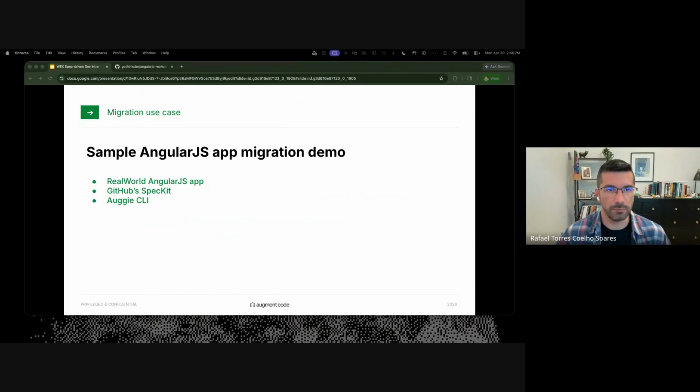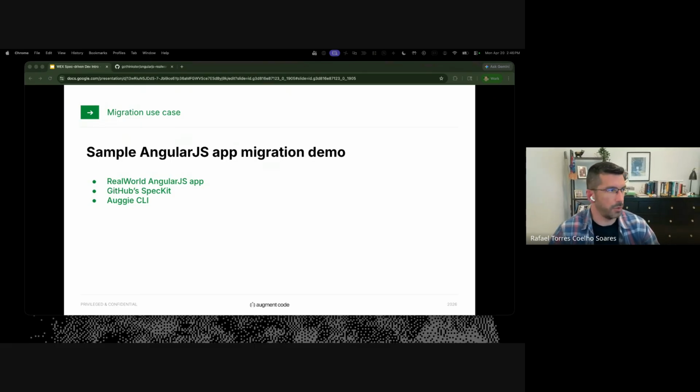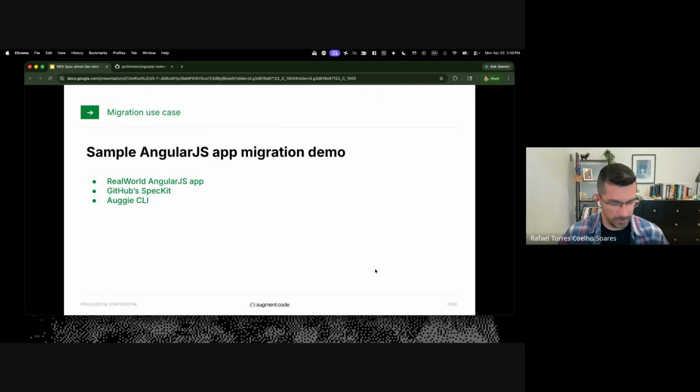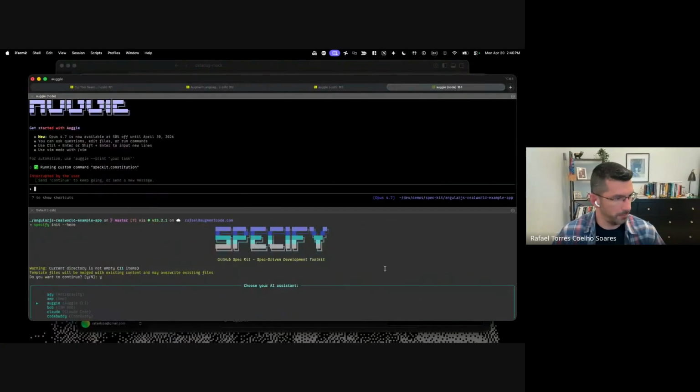I'm going to show here as my demo a simple AngularJS application, and I'm going to migrate AngularJS to Angular 13, which is a more recent version. We're going to use SpecKit as a framework and Augie CLI, which is Augment on the terminal. So let me switch over to my terminal.